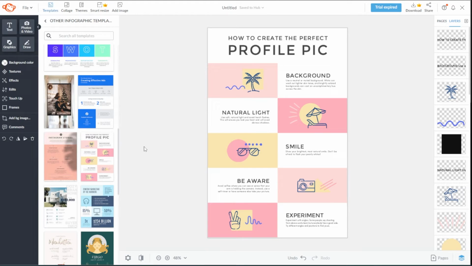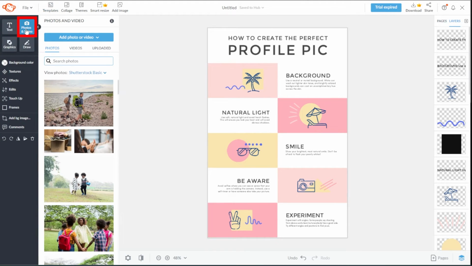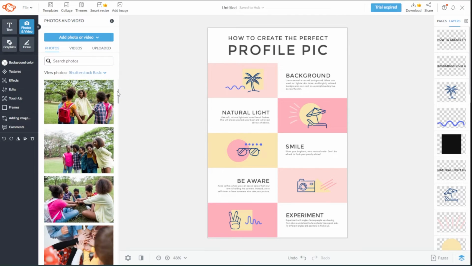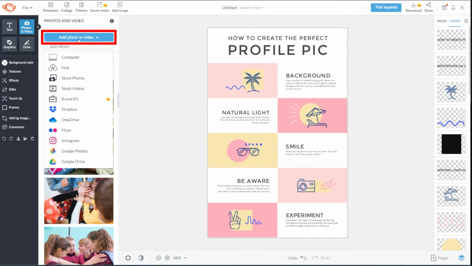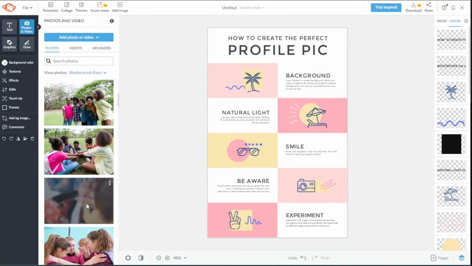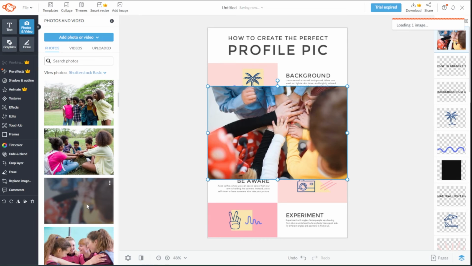To add an image, go to the sidebar and open the Photos and Videos tab. Here, you can either choose from PicMonkey's stock images, or you can upload your own image. To upload your own image to PicMonkey, simply press the Add Photo or Video button and select the source of your file. Now, you can simply click the uploaded image and it will automatically appear on your canvas.